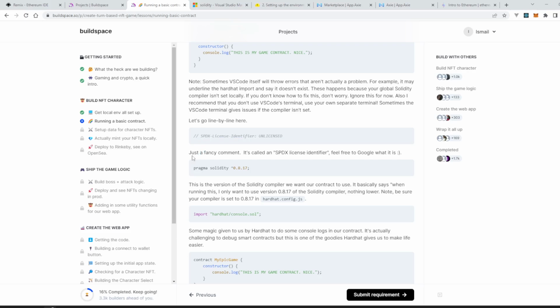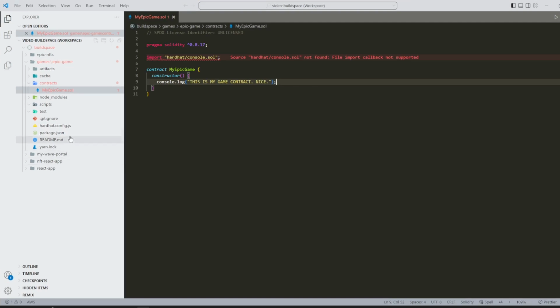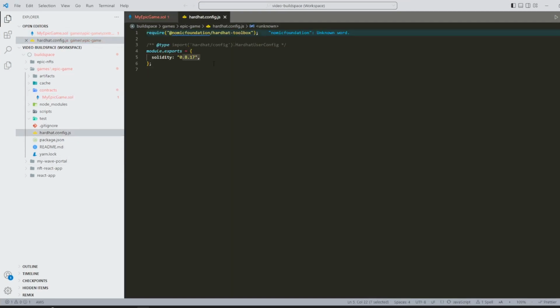This is a license line, just fancy comments. It's like a file. Feel free to read it. Pragma Solidity is the version of the Solidity compiler we want the contract to use. Basically it says when running, I only want to use version 0.8.17 for the compiler, nothing lower. Note: be sure your compiler is set to 0.8.17 in the config. Let's see. Here it is. Yes, it's set.